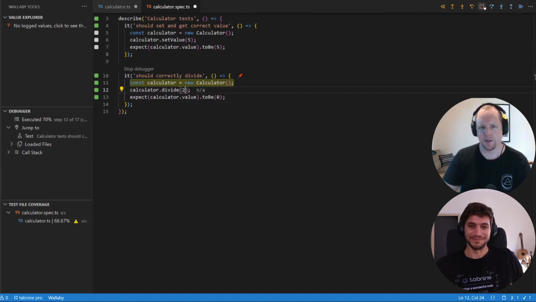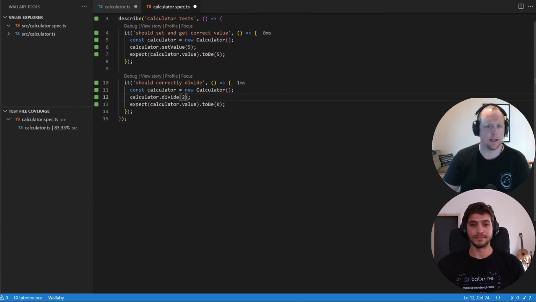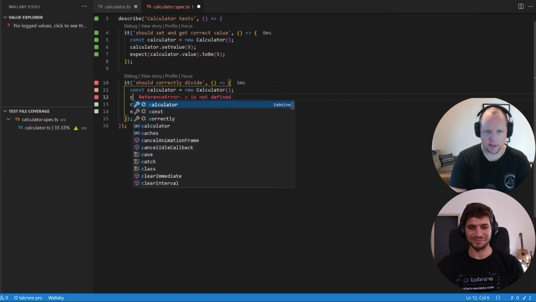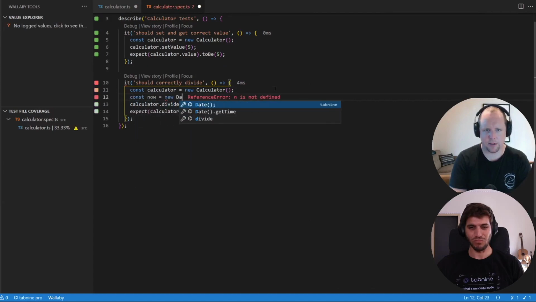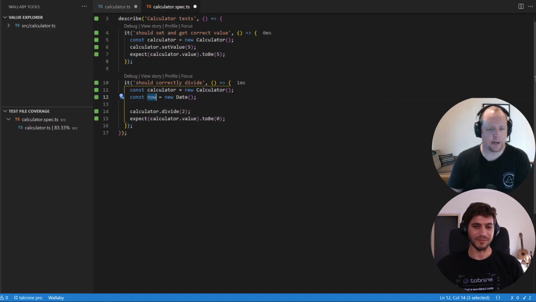So I showed you that when the debugger's running, you can simply select a value and see the runtime value. So let's, again, contrive an example. I'm going to say now equals a new date. In this particular case, I selected the value, nothing happens because the debugger is not running. If the debugger was running, I would see the current value.